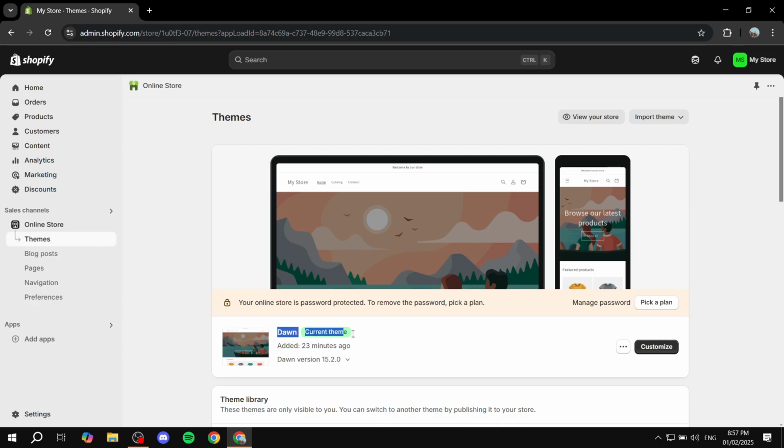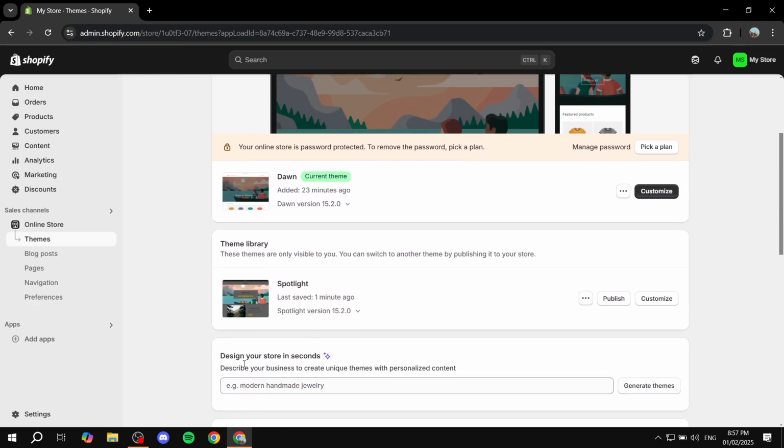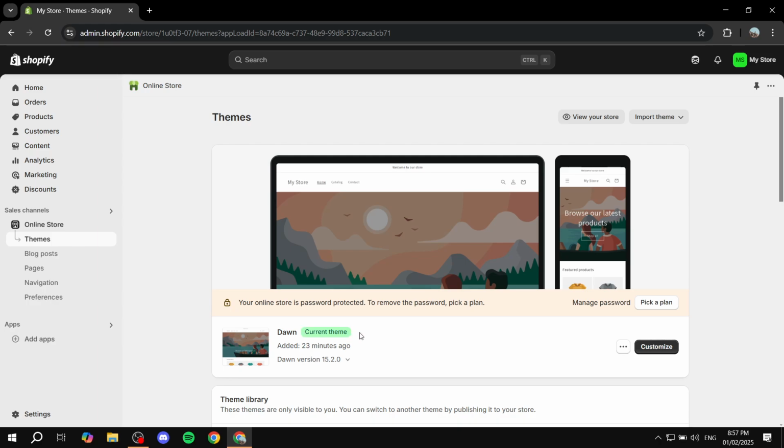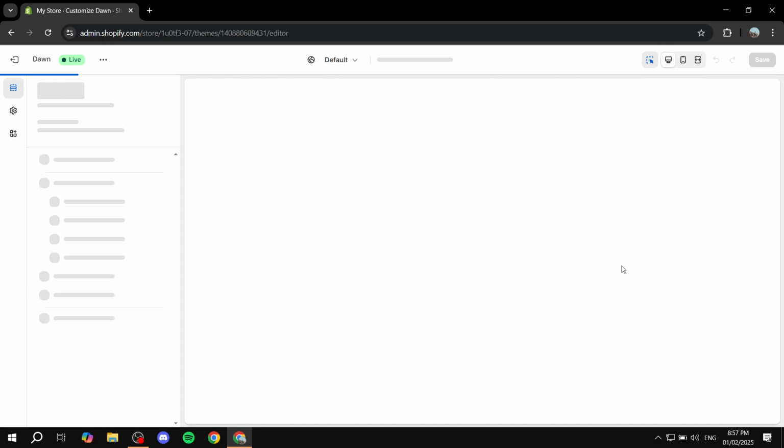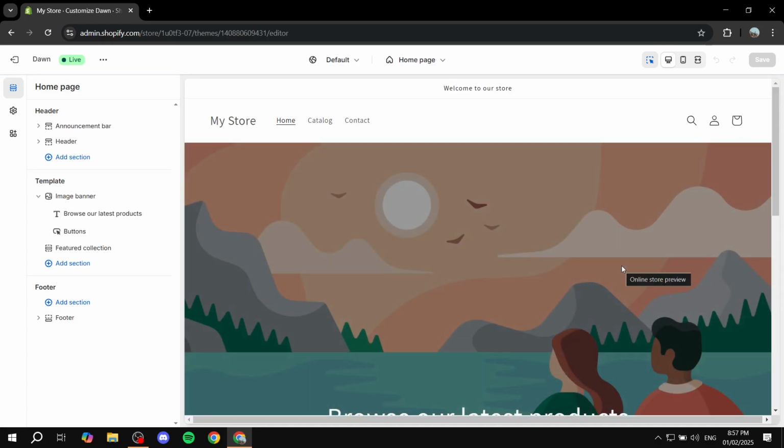Now, if you're starting out, then the Dawn theme should be your current theme that you're using. If not, you can just go ahead and always find it within the theme library. You can just go ahead and scroll down and you should be able to find Dawn theme. Just go ahead and click on it and you'll be able to try it and it's going to open up for you. So once you have your Dawn theme, you basically just want to start by clicking on Customize. This should open up your Shopify editor, and with the Shopify editor, we can make the magic happen.